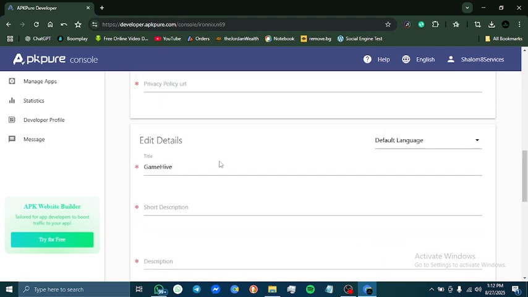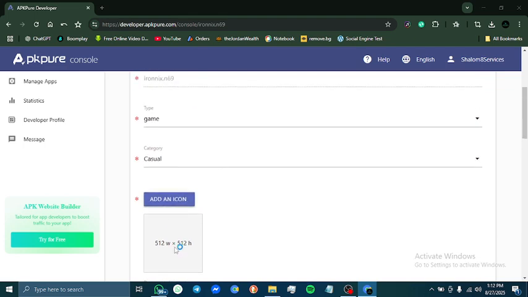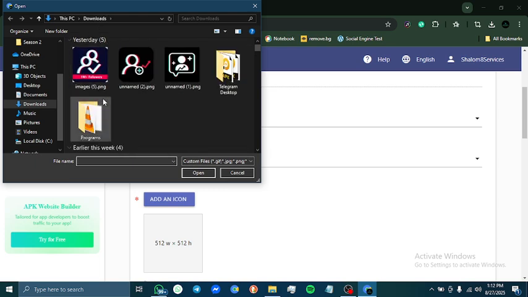So what you do here first is that you add your app icon.